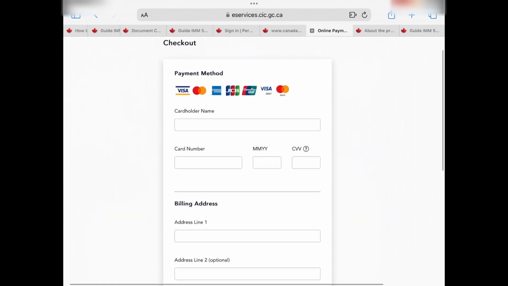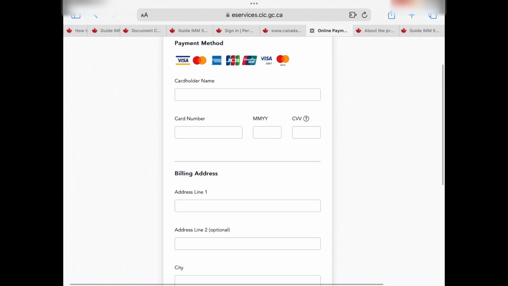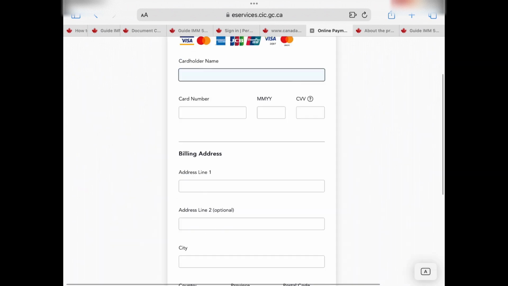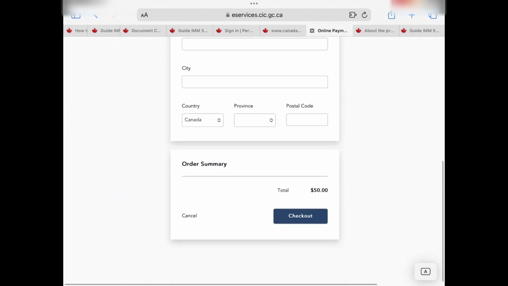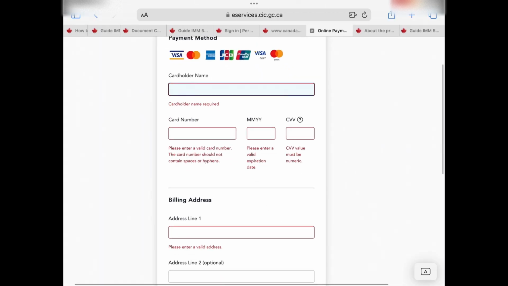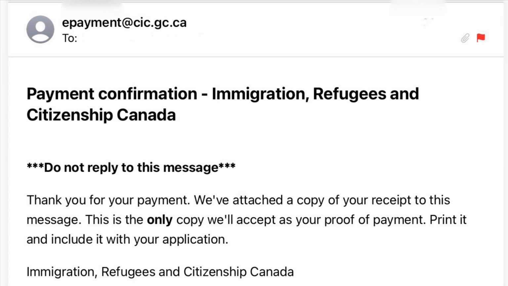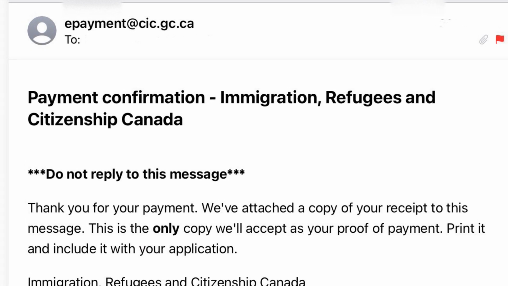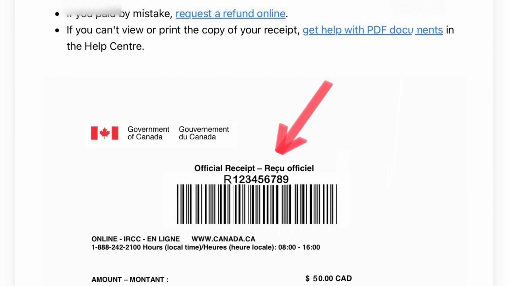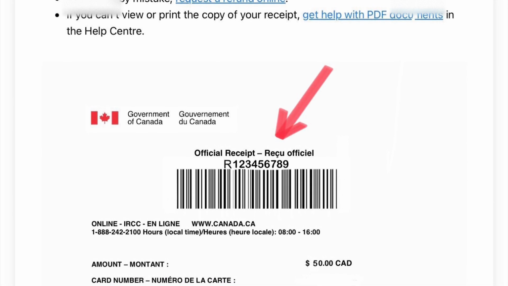and then here you have to go ahead and enter your card information that you're planning to pay with. And after you entered your card information, this is your cardholder number, the billing address. After you entered all that information, you want to go ahead and click on the checkout button, and then you will be charged. And once you're charged and your payment goes through, you will receive a confirmation of payment in your emails, and in that email you can see the receipt of payment. There will be a proof of payment attached in that email.